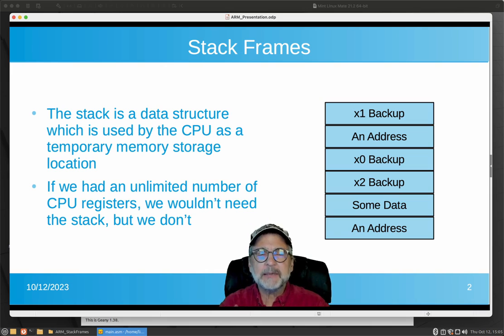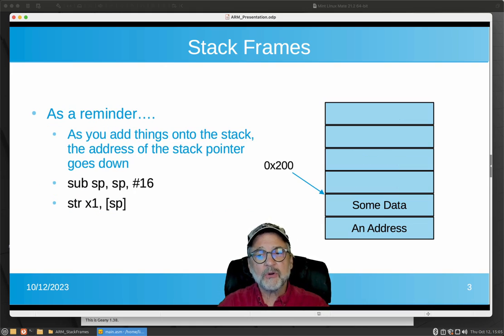Now, if we had an unlimited number of CPU registers, we wouldn't really need to use the stack so much. We would still need the stack, but we wouldn't need to use it that much, other than for functions. Functions are a really heavy user of the stack. And when you create an application, or when your application begins, it's automatically given some stack space.